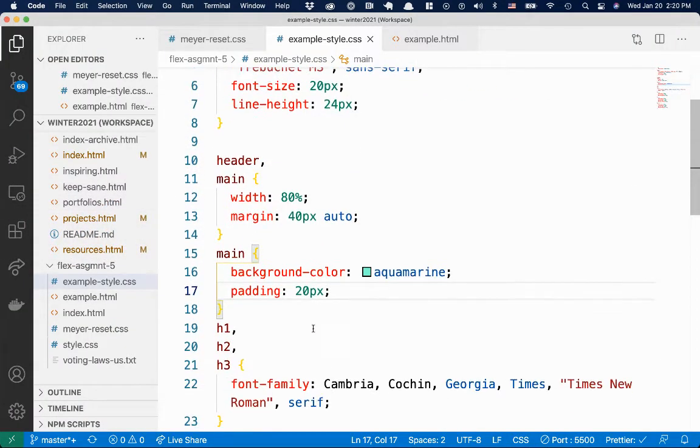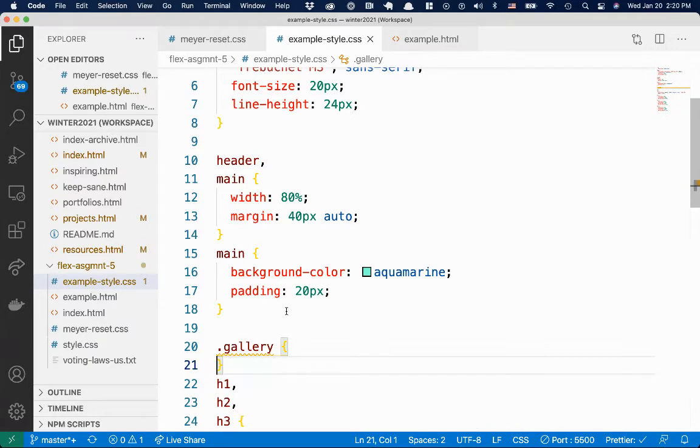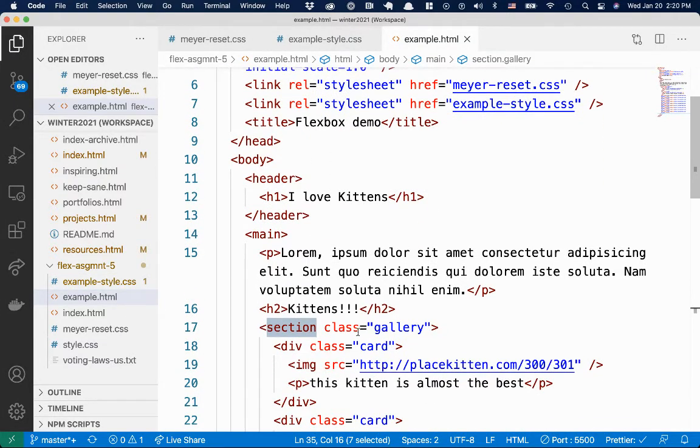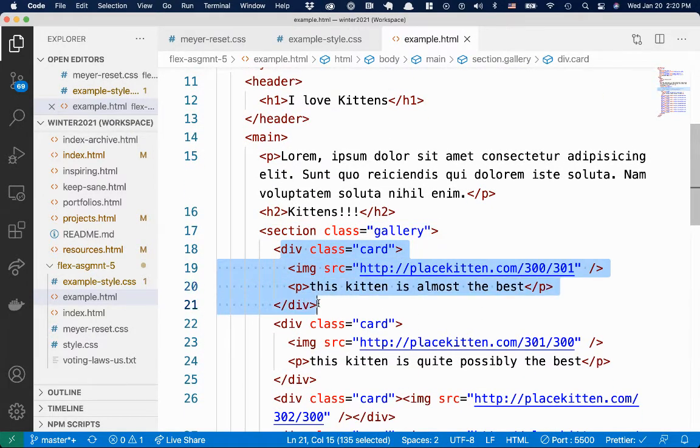Okay, so gallery is what we're going to use for the Flexbox. So gallery is the parent. Let's look at it one more time. Section, gallery. This section is the parent. The divs are the kids. The image and the paragraph are grandkids. Flex doesn't care that they're there.